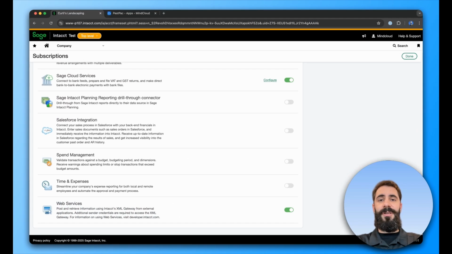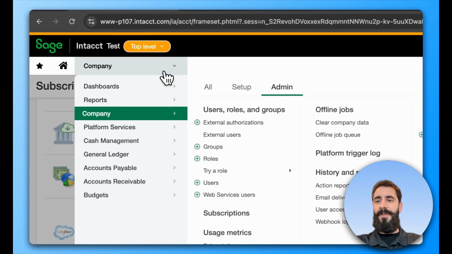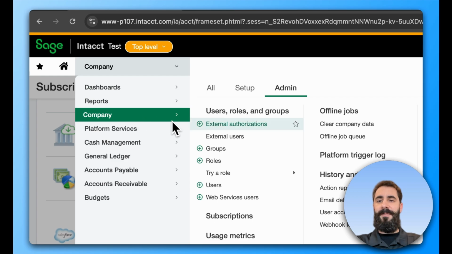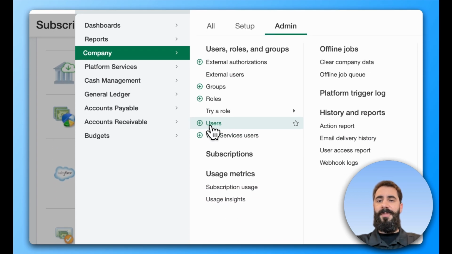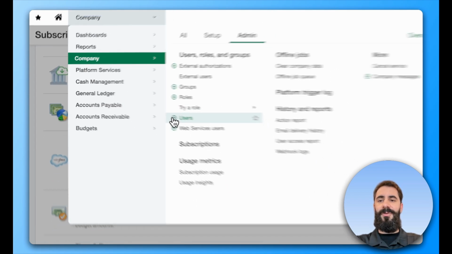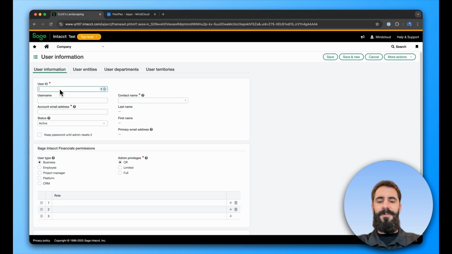The next thing we'll do is create a user for MindCloud. To do this, go to Company, Users, and you can just click on the plus sign to create the user. The user ID can be something like MindCloud user. The email address will be supplied to you by MindCloud, but the default one is apps@mindcloud.co.